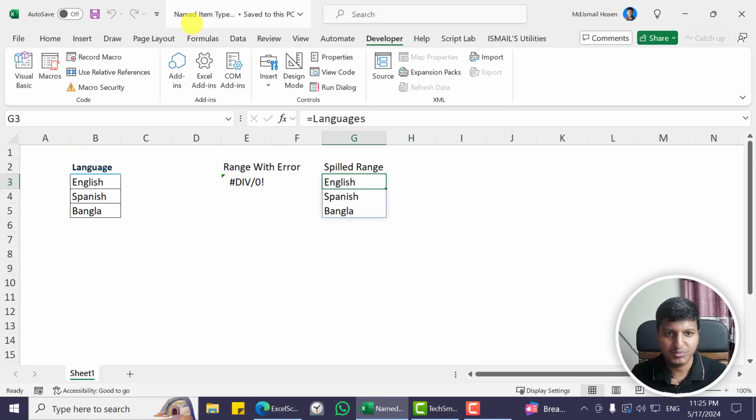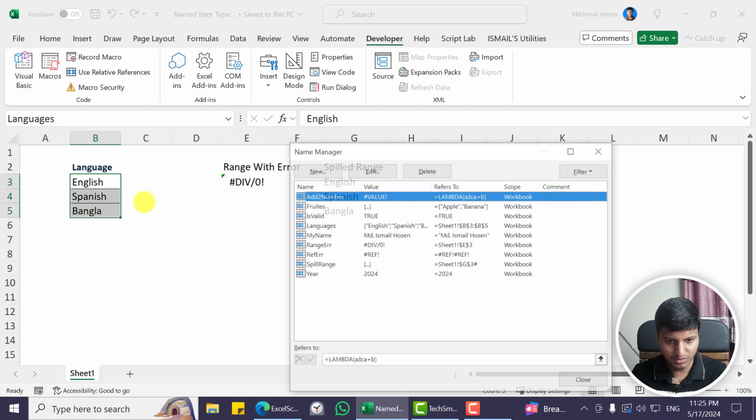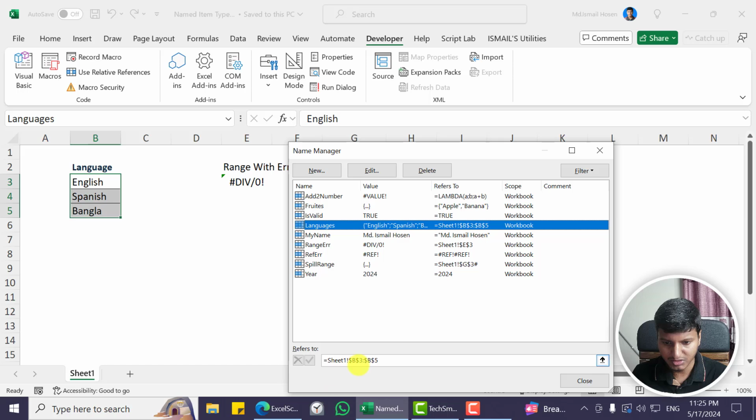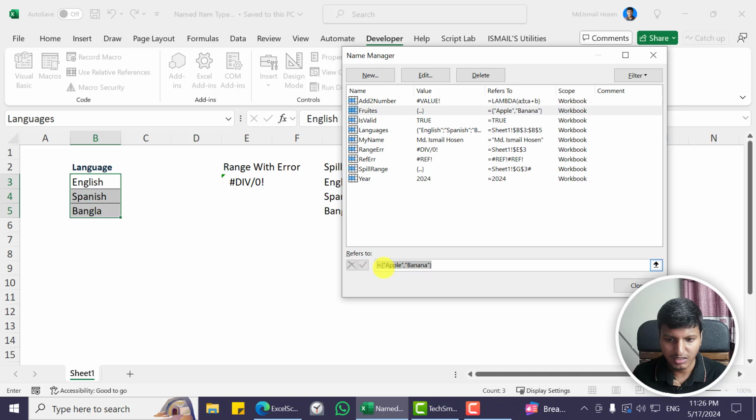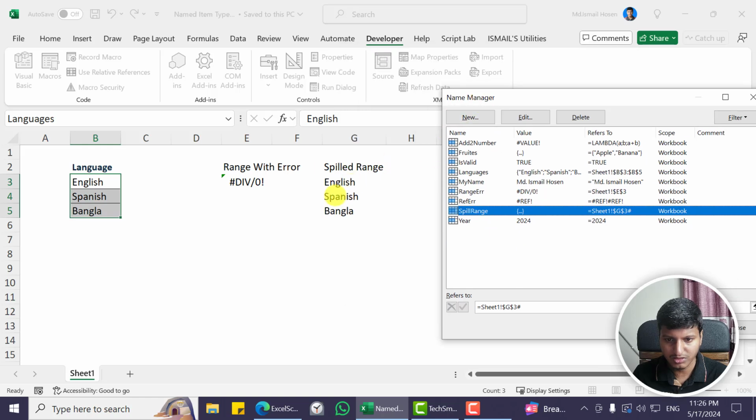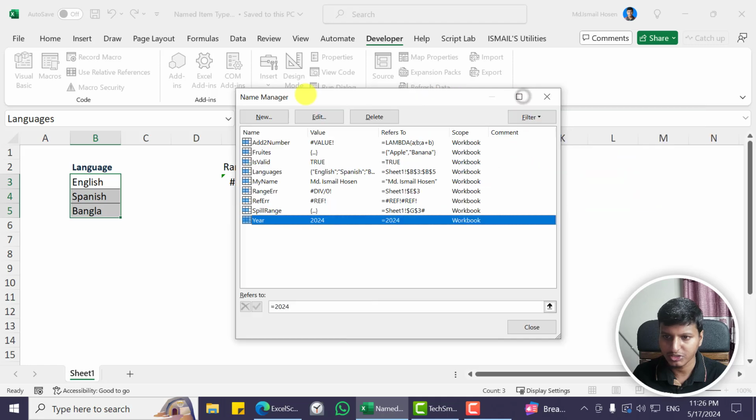So I have prepared one sample file. I have a named range here, languages, and you can see this named range refers to this particular range. Then I have a lambda in this section. I have an array, a hard-coded array actually, and then I have a boolean type, like is valid. I have a string data type, and I have an error. This error is not a normal error, but an error from this range. And then we have a ref error, you can see this ref error, and then we have a spill range on this G3, that is this one, and then we have an integer or number.